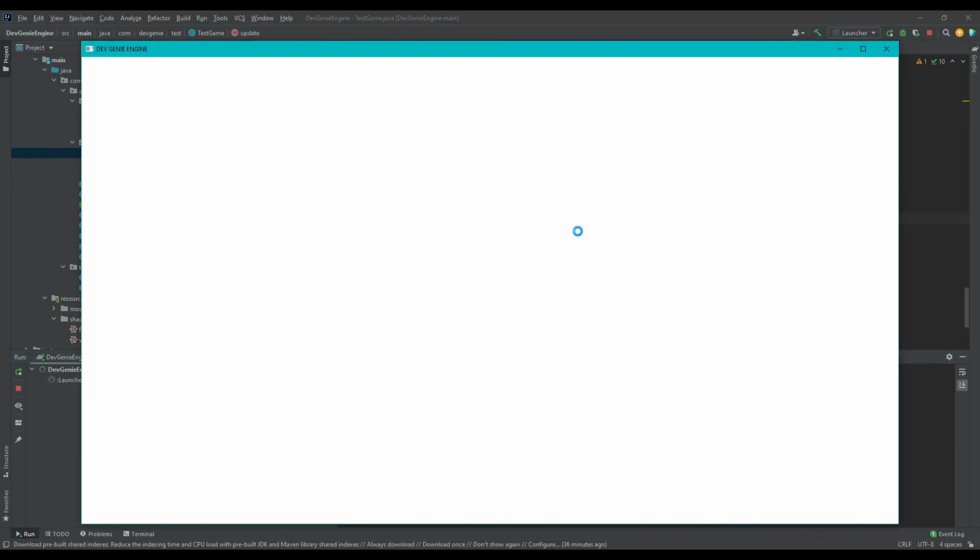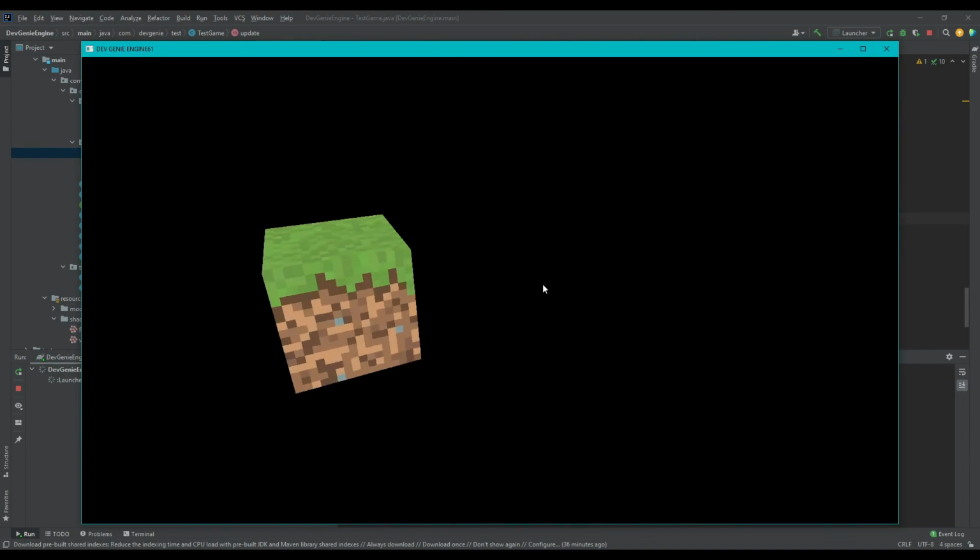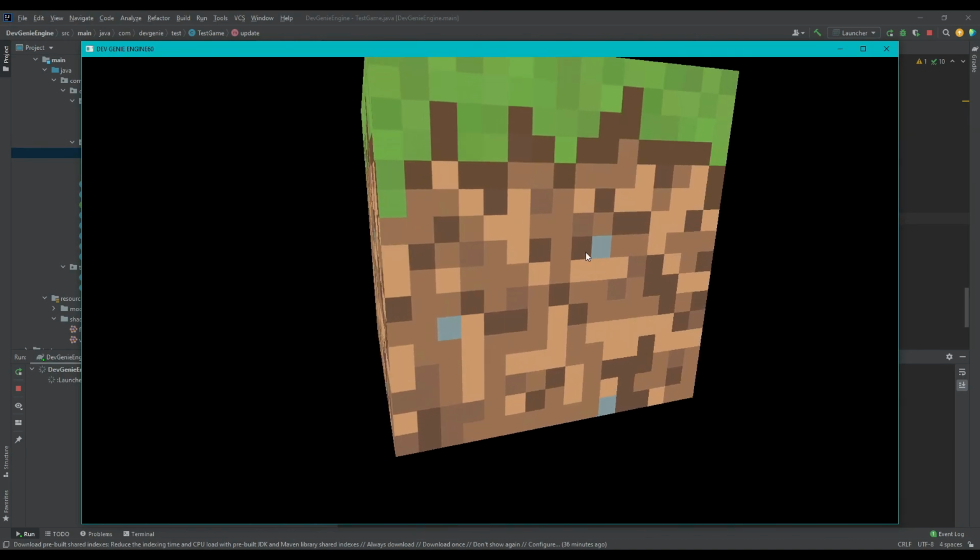So now all going well, now we can test the application and we can see that if we right mouse click and move the mouse around, we can then rotate the screen.